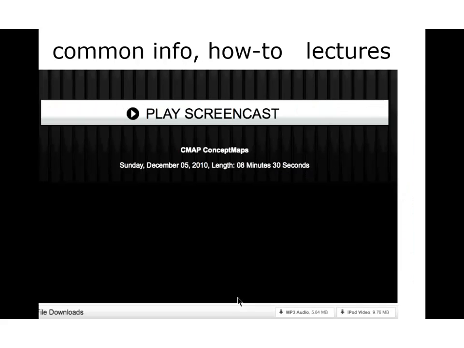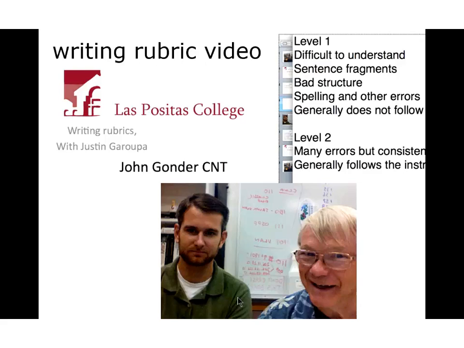But also, especially, it's creative laziness is kind of the way I think about it. Instead of talking about the same thing 5 times in 5 different lectures, maybe 5 different ways, I'll create one how-to video, how to do CMAP concept maps, like this one. Or I created a writing rubric video with one of our English instructors and put that up, and that's required viewing at the beginning of every semester. Here's my rubric, here's what it means, here's how to use it.